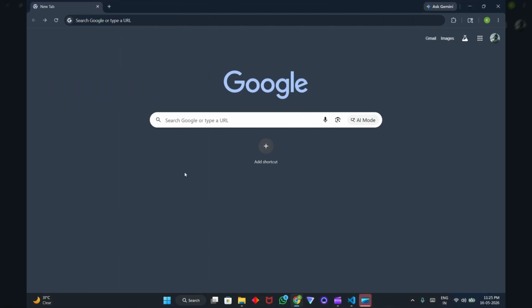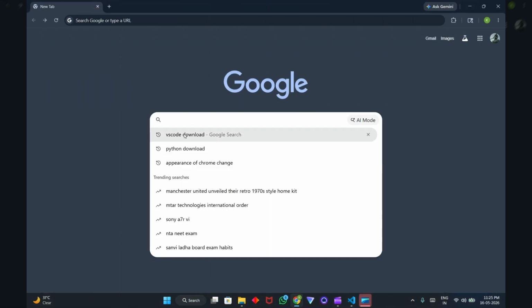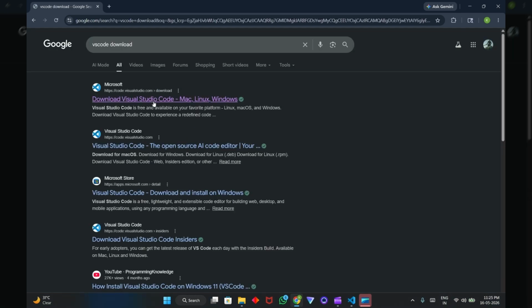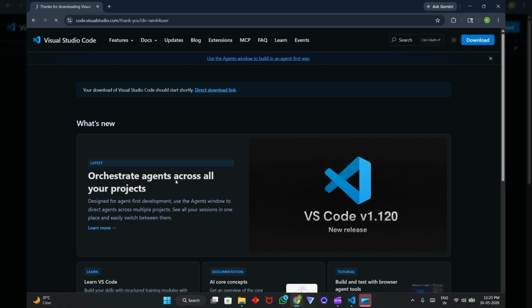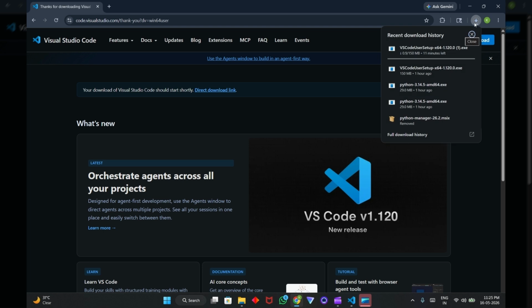Now we will check the download for VS Code. Search here VS Code download. Go to this Microsoft website of VS Code. If you have different system operating system, go for that. If you are using MacBook, go for this one. If you are using Linux, then you go for this Ubuntu one. I have Windows, so I'll download for this. Click here, and you will see automatically this VS Code user setup file will begin to download.